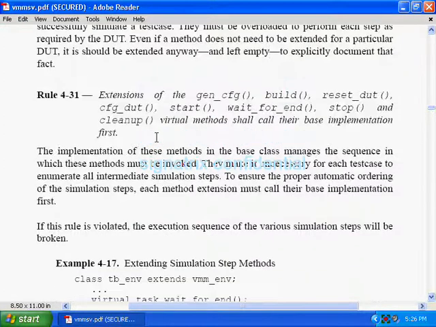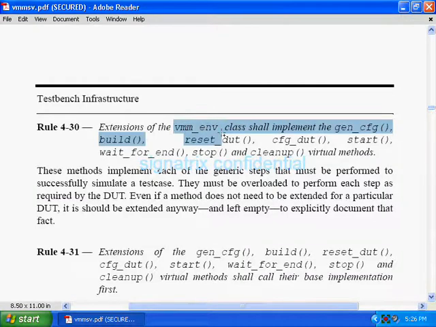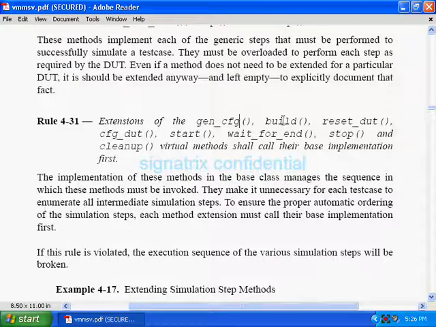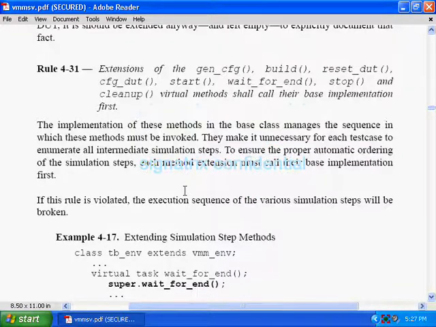Now coming to the extension of gen configuration. Already we have derived one class, generate configuration, from the base class, that is vmm_environment. So this generate configure task, build task, and reset device, you can extend these tasks themselves. What they are trying to say is inheritance. First these tasks are derived from the base class, and you can derive one more task from this task. The implementation of these methods in the base class manages the sequence in which these methods must be invoked.